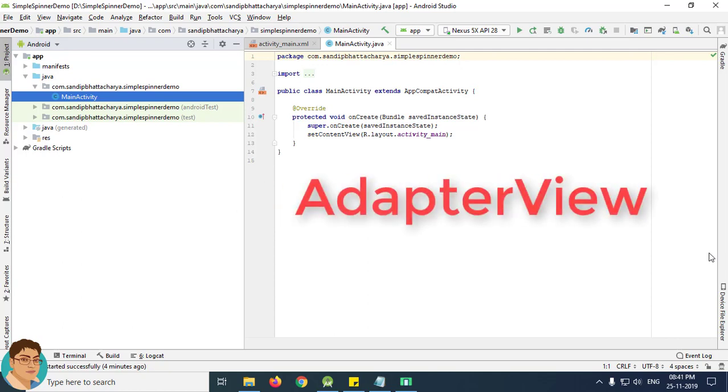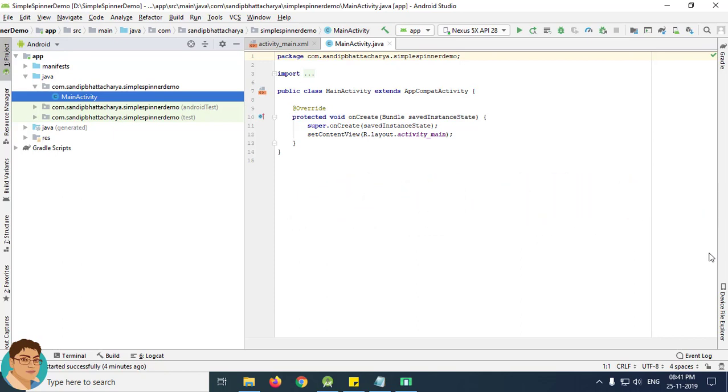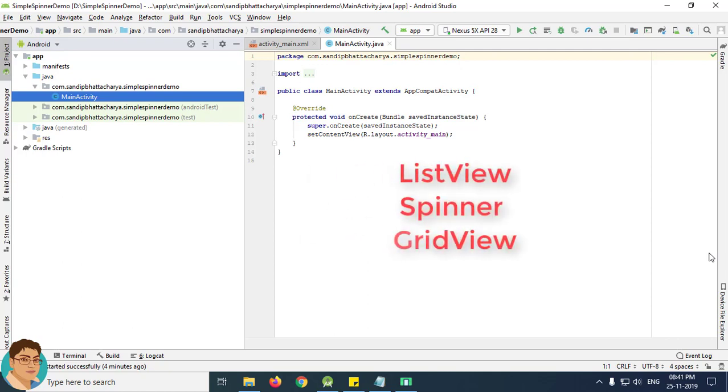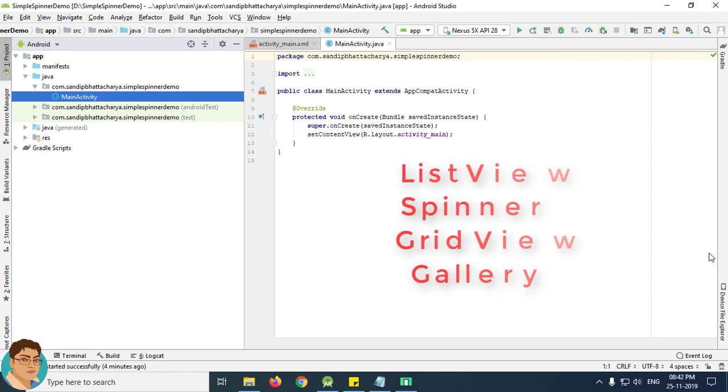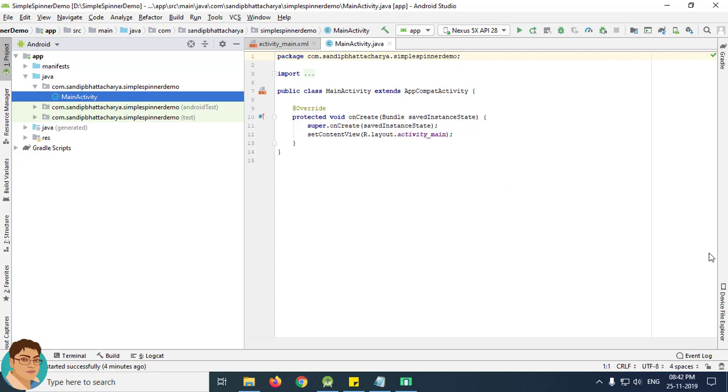An adapter view is a view group that displays items loaded into an adapter. Commonly used adapter view subclasses are list view, spinner, grid view, and gallery. In general, these views provide the selecting capability in your app's UI. So the main purpose of adapter and adapter view is the efficient use of your resources and to provide flexibility.